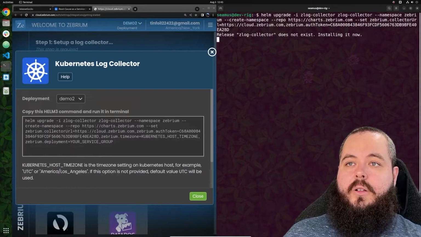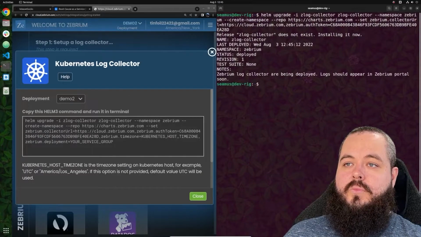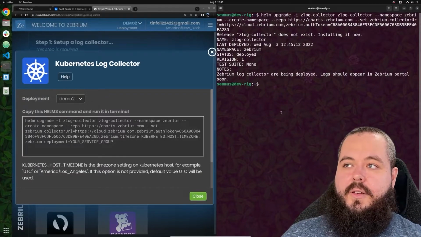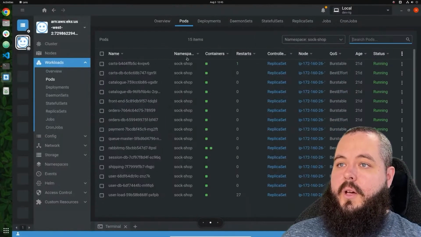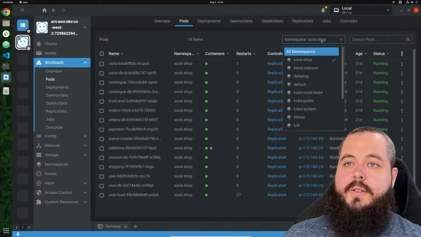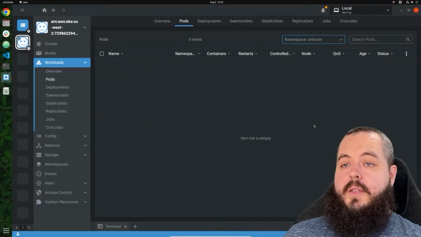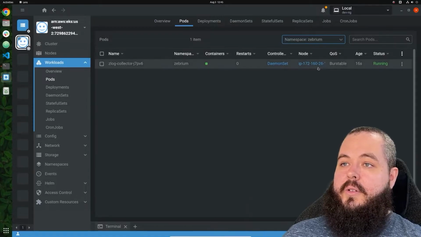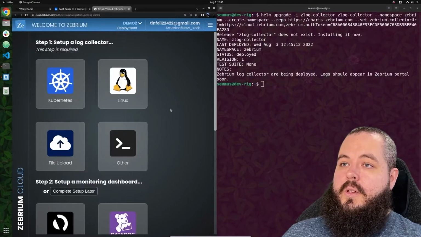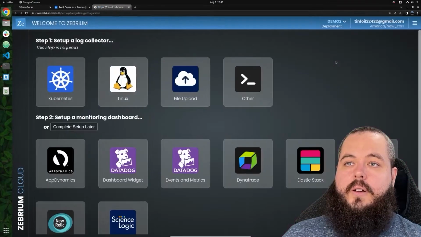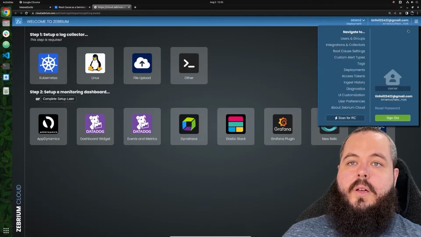And now our log collector should be getting installed right now. Perfect. That looks like a success. So there's a couple of ways that we can check to make sure that this worked. One way, if we go back to Lens, I can actually scroll down and, oh look, there's a Zebrium namespace that just got created. And now there's a brand new pod in here called log collector. That looks very promising.